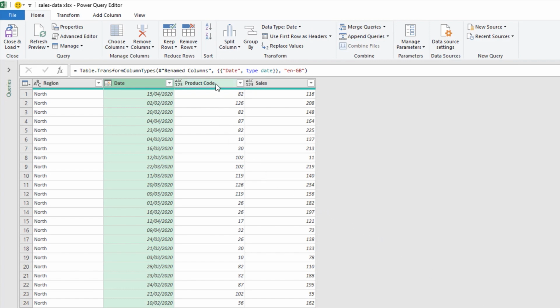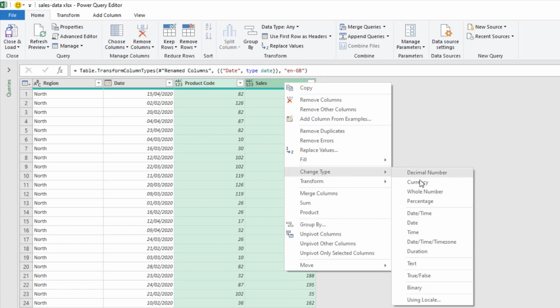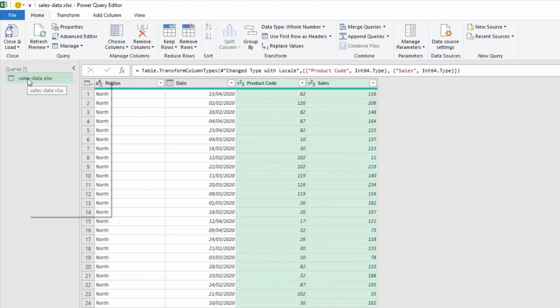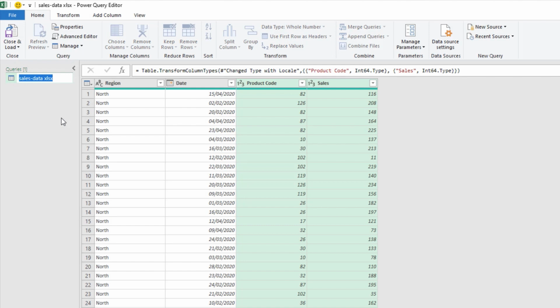And then the last 2, click on the first one, hold Control, click on the second one. I'll right mouse click to make those whole numbers. Change type, whole number. Let's open up the queries pane on the left hand side so that I can right mouse click and rename it. Something more useful than sales-data XLSX. I think I'll just call it sales.